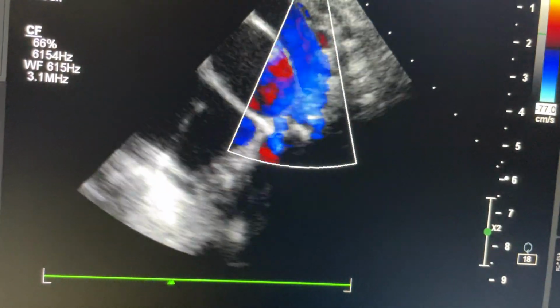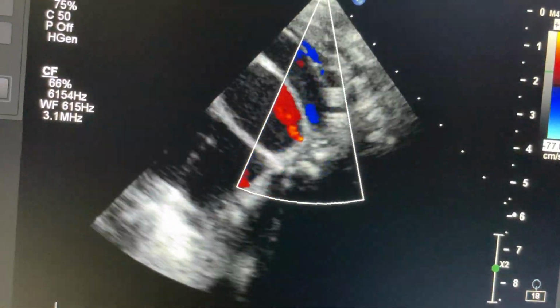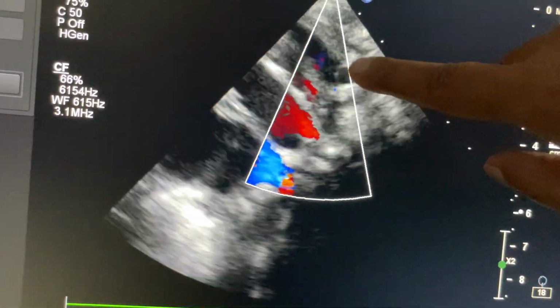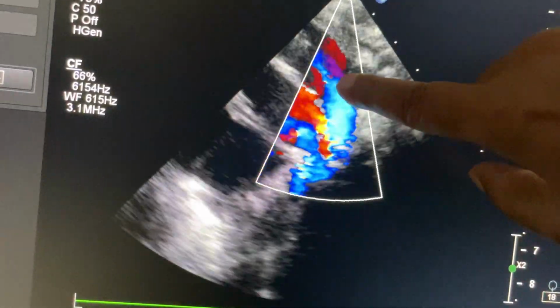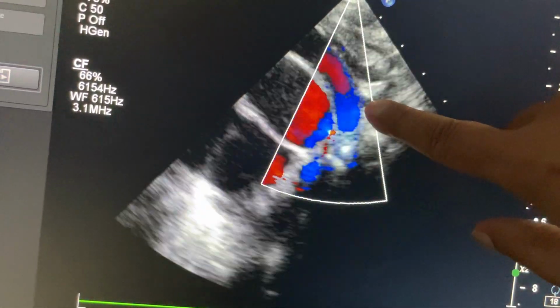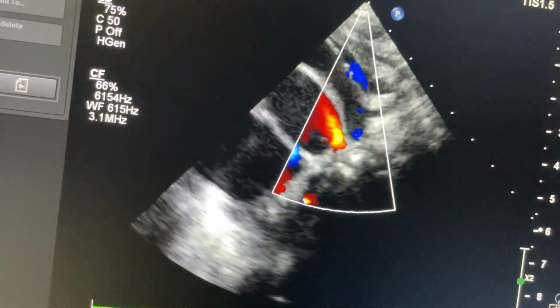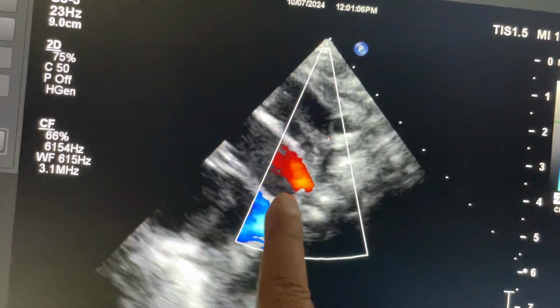Now you see this PDA, patent ductus arteriosus. This is arch and descending aorta. These are the branches coming from aorta, and this is patent ductus arteriosus, the red one.